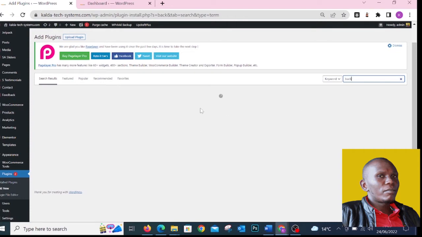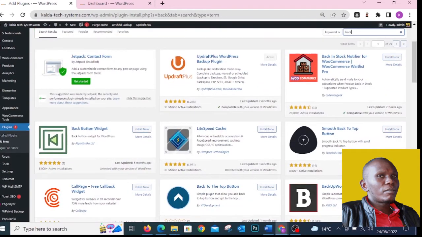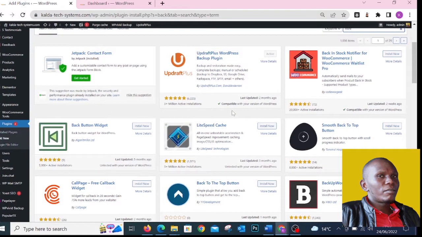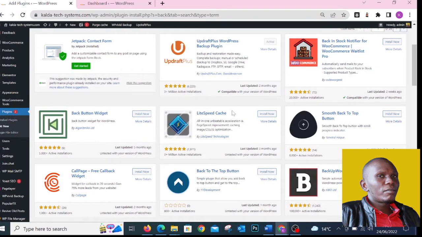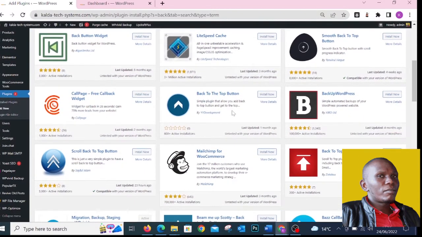When you search, you can see it's loading. It's taking some time. A number of backup plugins will be displayed there. So it's up to you to choose the plugin that you'd like to install. For example, for today, let us install a backup WordPress plugin. For us to install this plugin, we just click on install now.